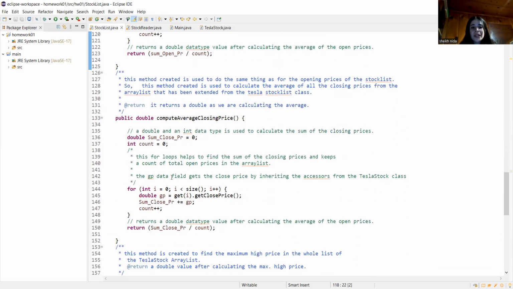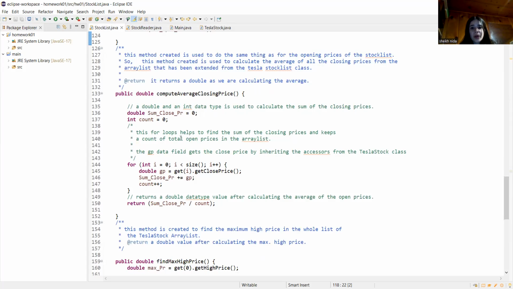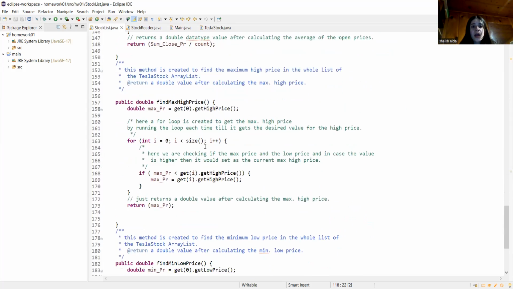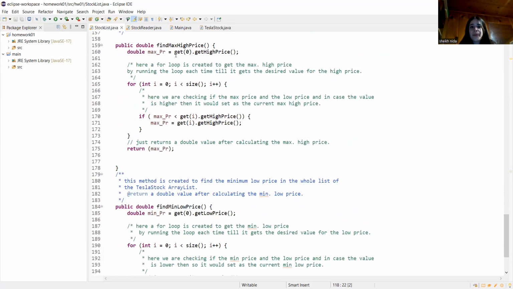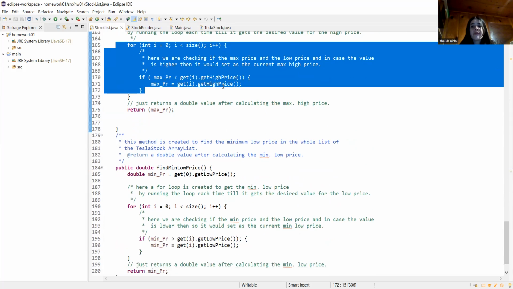So basically, we get the data field for the closing or the opening price by using the accessors from the Tesla stock class. And after that, we're supposed to find the max high price of all the stocks, which we're doing with the for loop right over here, and then we're just making sure that we find the high price.